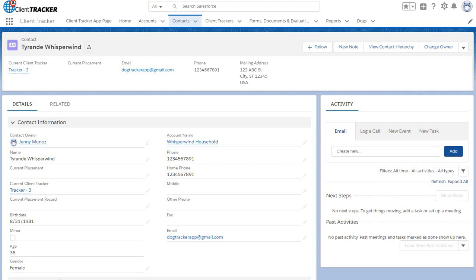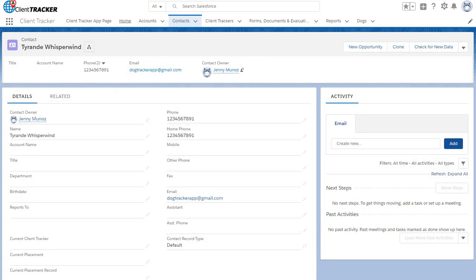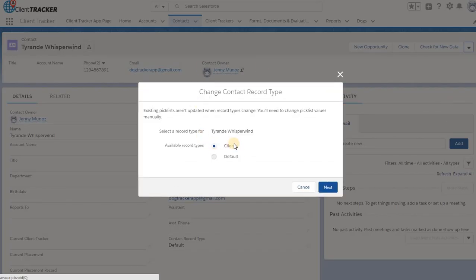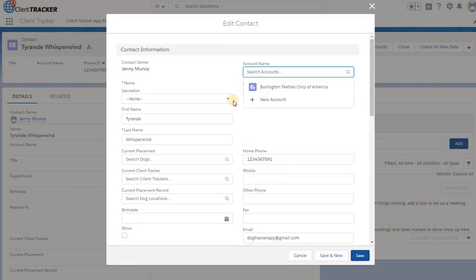If your potential applicant is already a contact in your Salesforce organization because they were a donor or a volunteer, you can just change the record type of their existing contact record to Client. Click the down arrow next to the buttons and select Change Record Type. Make sure Client is selected and click Next. Update any information and click Save.